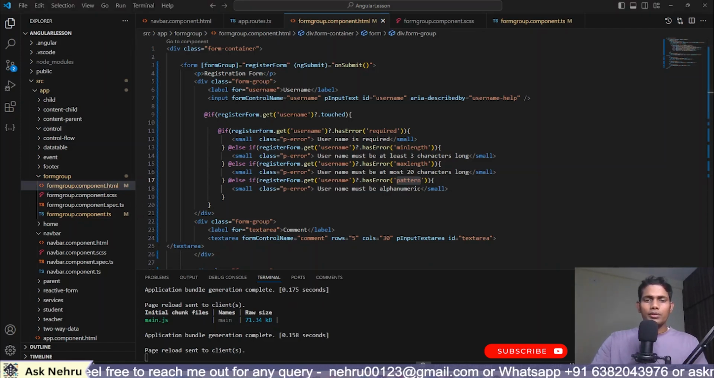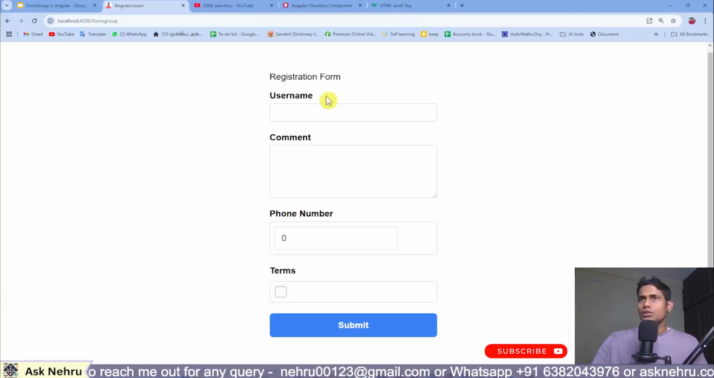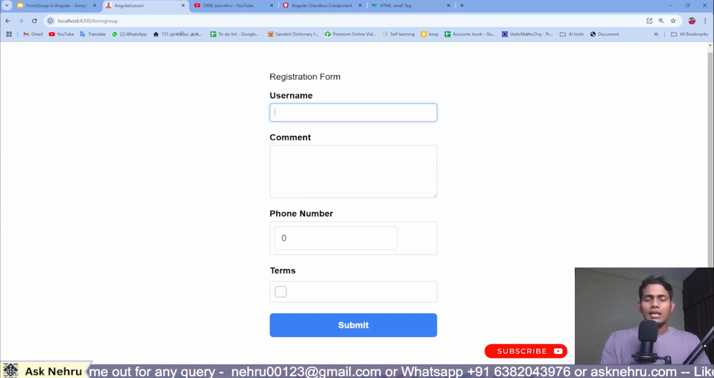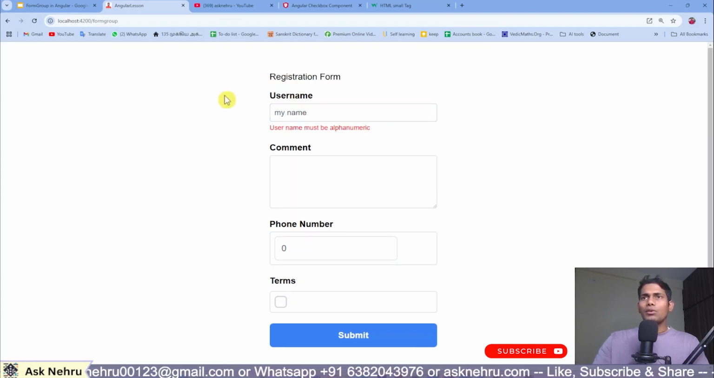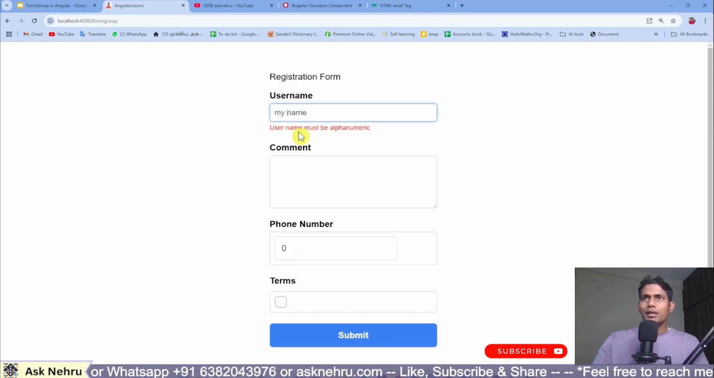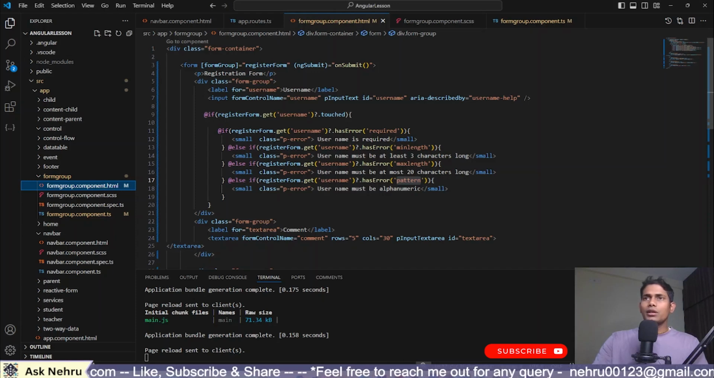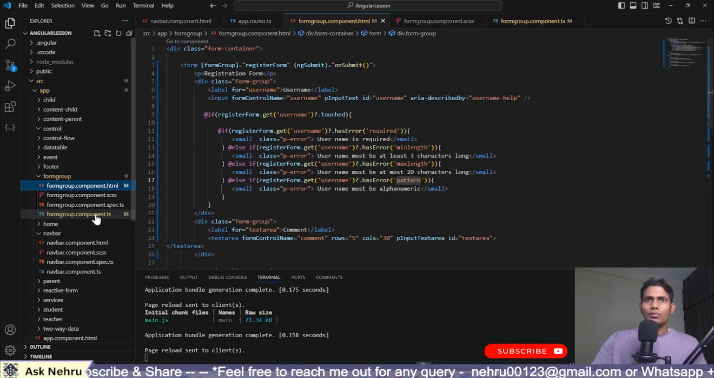Let me go to the output. See guys, initially it shows nothing, but I click here and type something, for example, my space name. I click outside, it is throwing an error because username must be alphanumeric, but I have given a space. Space is also considered something apart from alphanumeric. Therefore I have to check for that value as well, because I want to allow users to give space in the name. So I go to the pattern.